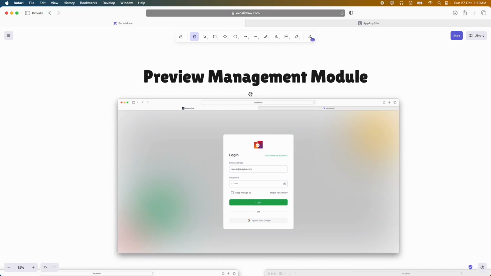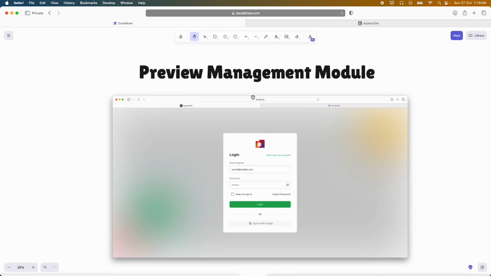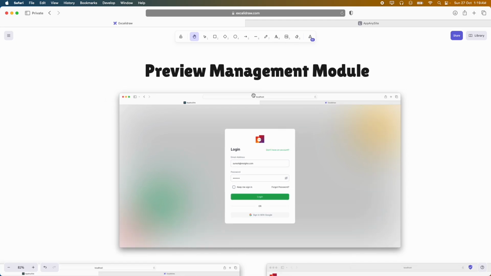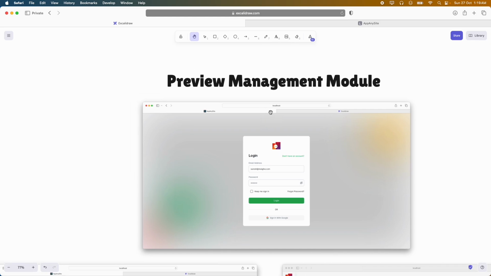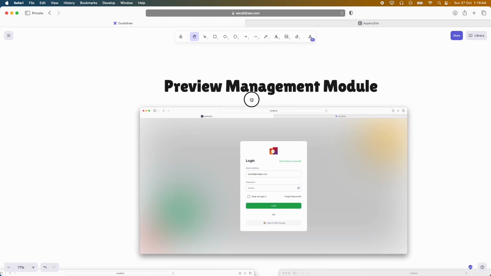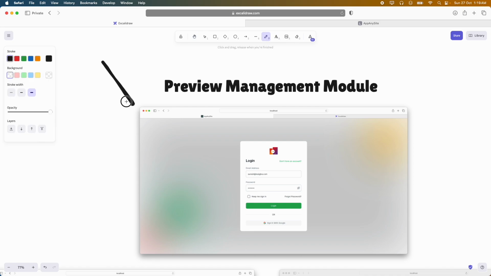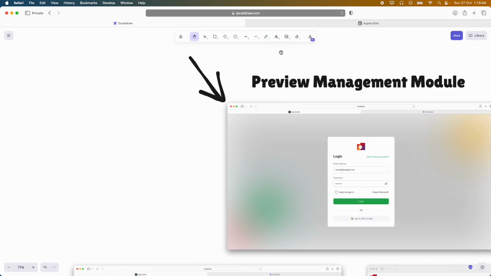Okay, so in this video we are going to discuss the preview management module. The package we are going to give them in sprint 2, if they run this package, they are going to see this screen as the initial screen, where it makes some sense, right?